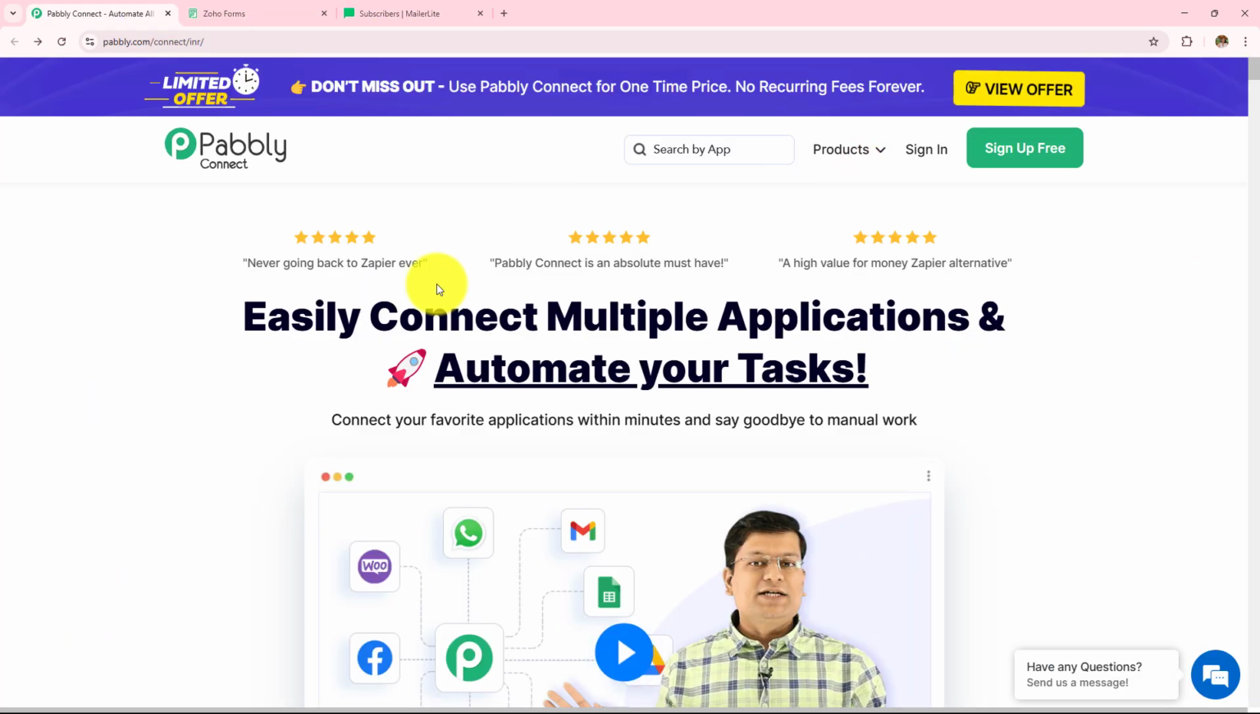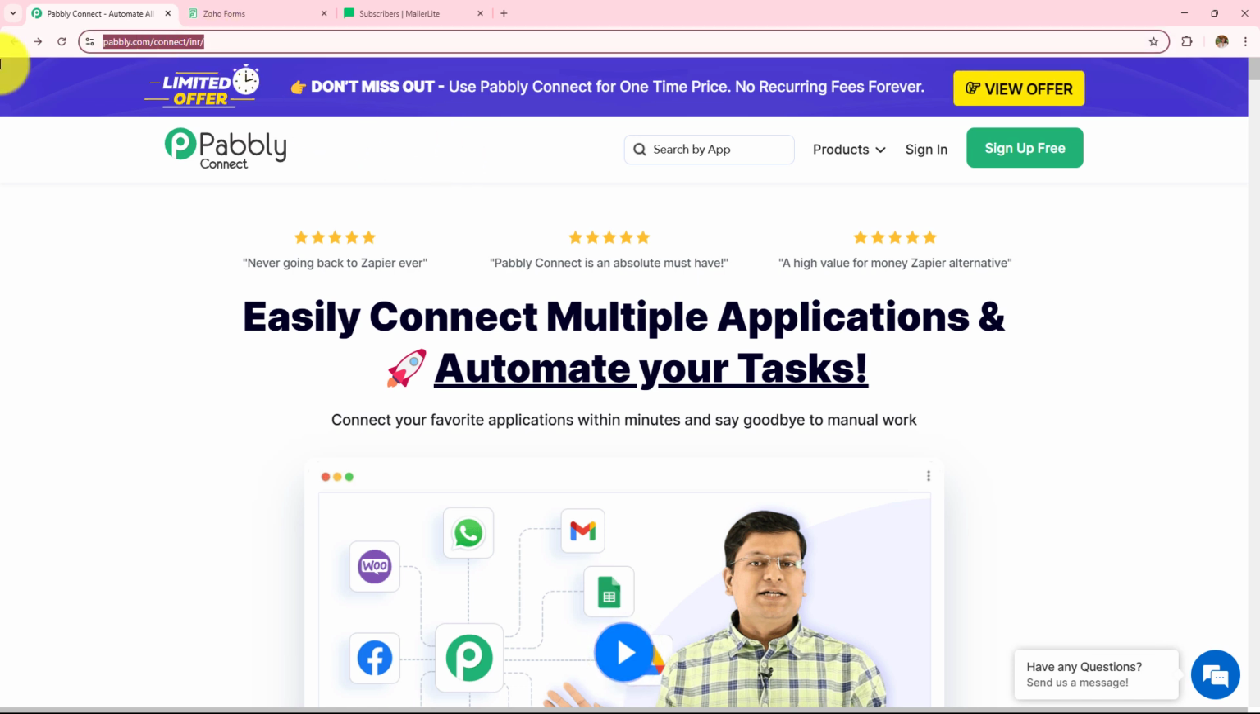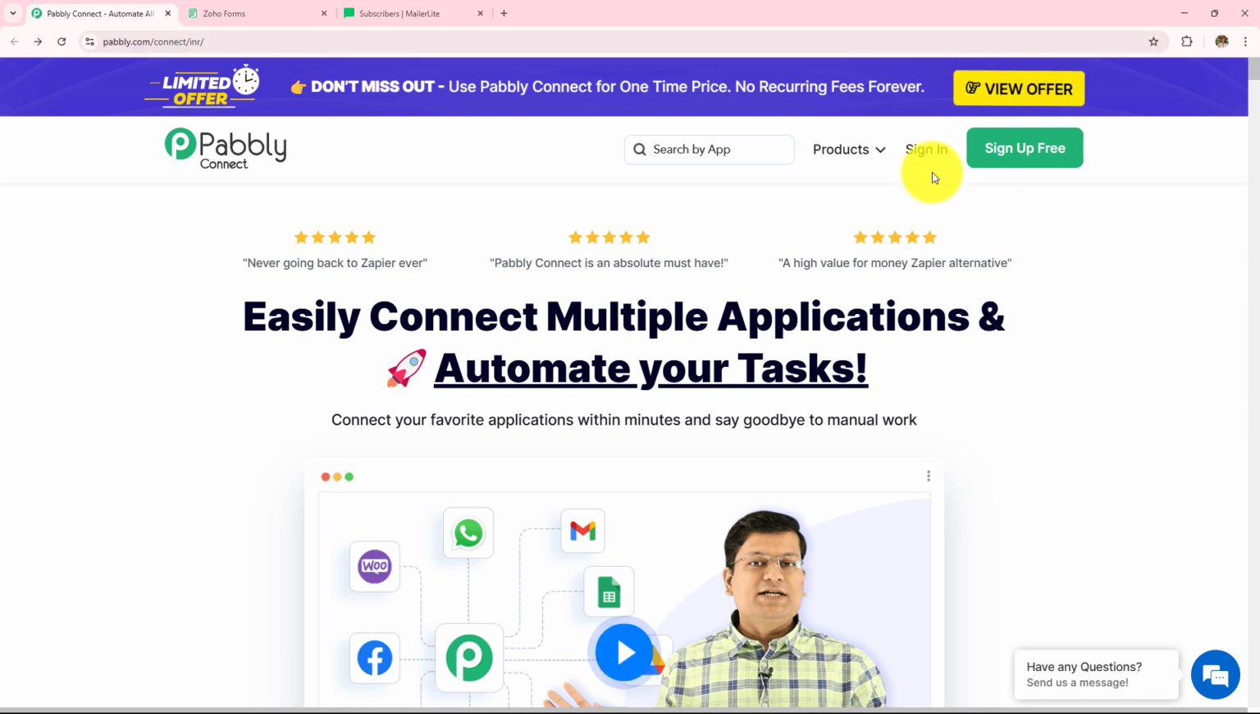So this is the landing page of Pavli, and you can visit this simply by typing pavli.com/connect/inr/ in your browser. Now after browsing the website, we need to sign in to our Pavli account. On the top right corner, you can see two options: sign in and sign up for free. If you are an existing user, click on this sign in, and if you are a new user, click on this sign up for free, and this will give you 100 tasks free on a monthly basis.